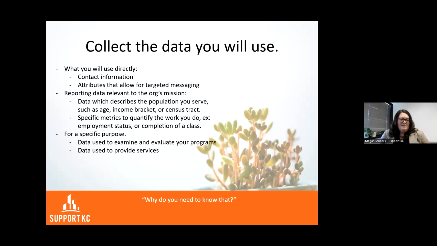Maybe we have additional attributes that we store so that we can do targeted messaging. If somebody has opted into a specific kind of service, we want a record of that so that we can reach out to them with information about that service. We also want to record data relevant to reporting on your mission. And again, this is going to be very specific to your organization.